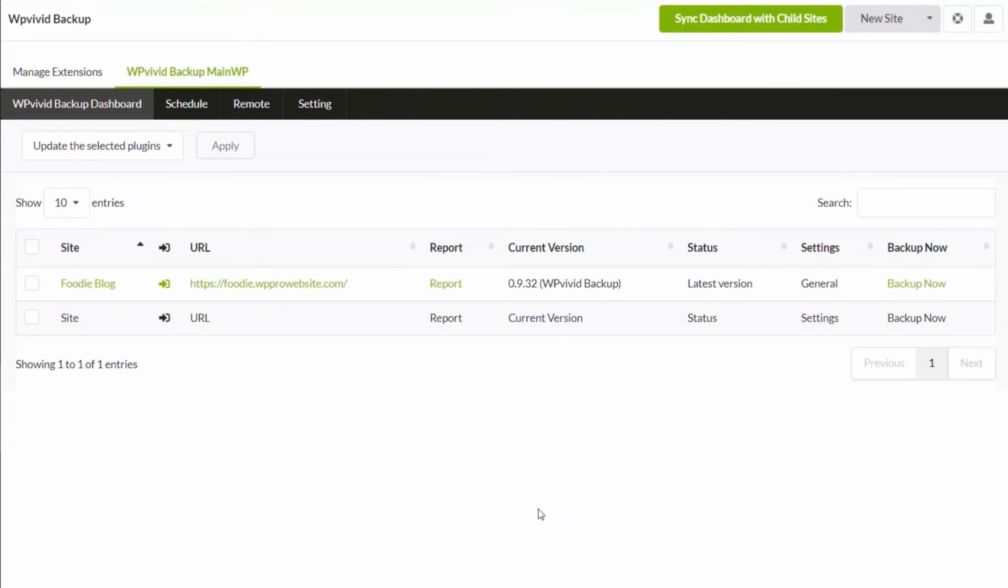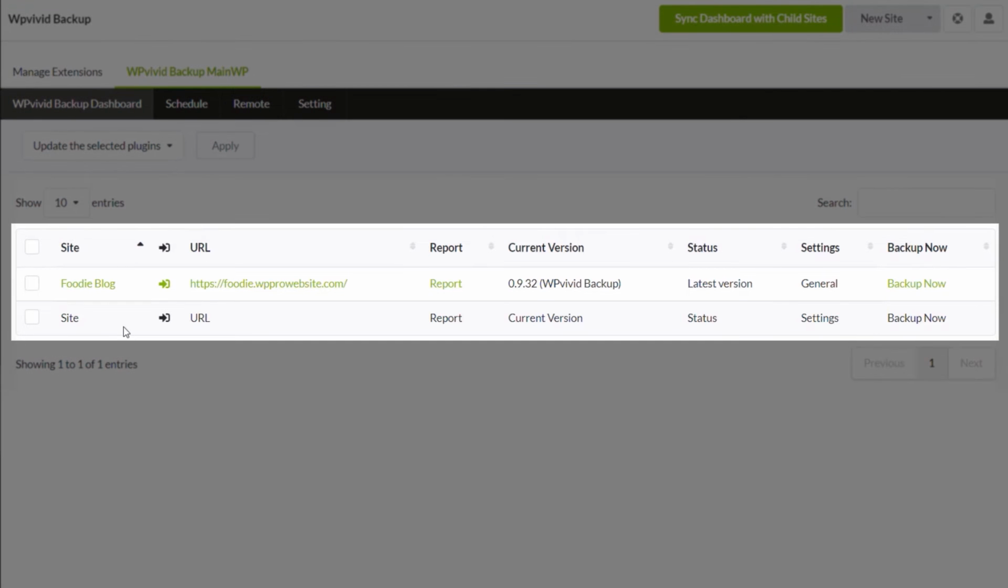Now after we hit the sync dashboard with child sites, you'll see we now get the information about any of the sites that we have as part of MainWP using the MainWP child, and also have the WP Vivid software installed and set up. That was a mouthful. So you can see we have the foodie blog, which is the only one that I've set it up on. We can view the site name, we can view the URL, we can view a report that'll cover any of the backups or anything else we've done as part of WP Vivid backup.